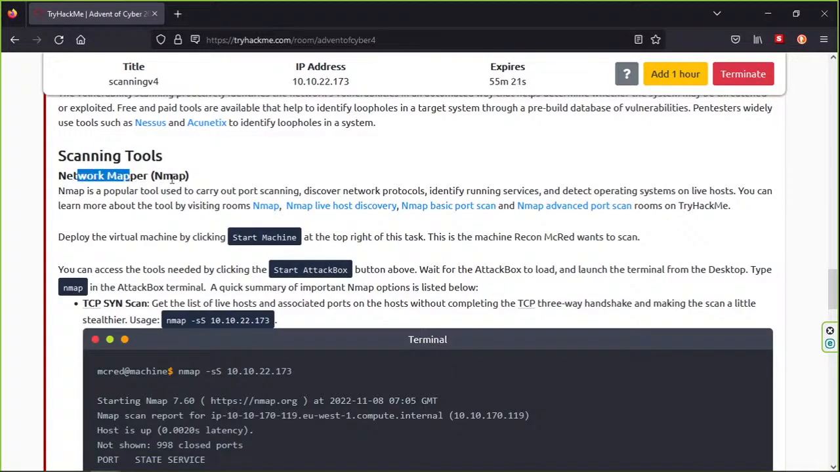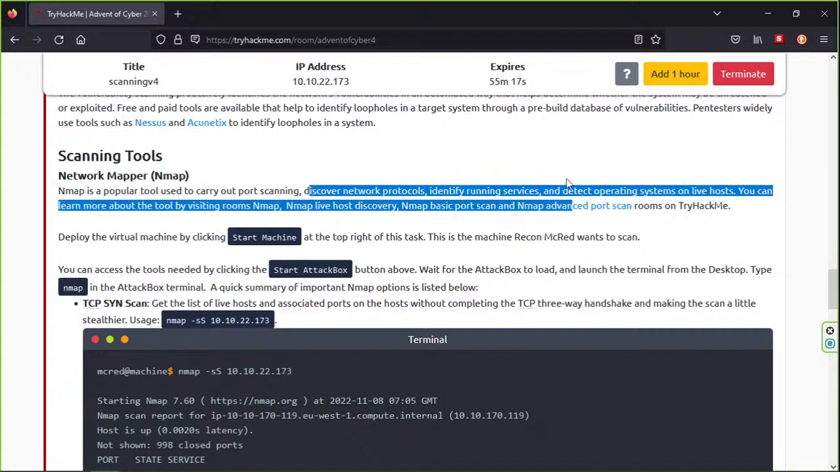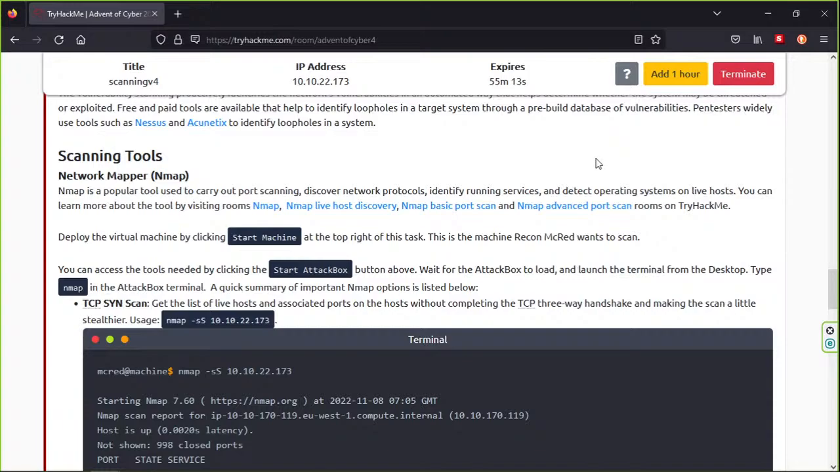We have Network Mapper. Nmap is a popular tool used to carry out port scanning, discover network protocols, identify running services, and detect operating systems on live hosts. You can learn more about the tool by visiting the Nmap, Nmap Live Host Discovery, Nmap Basic Port Scan, and Nmap Advanced Port Scan rooms on TryHackMe.